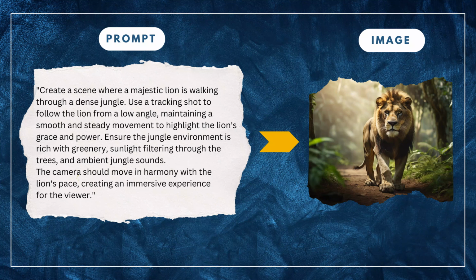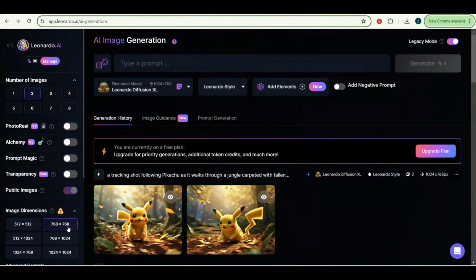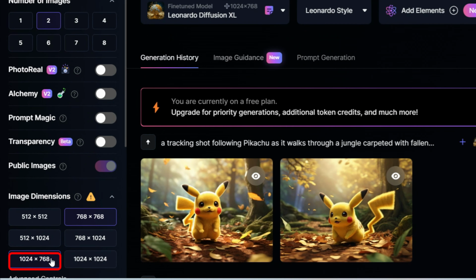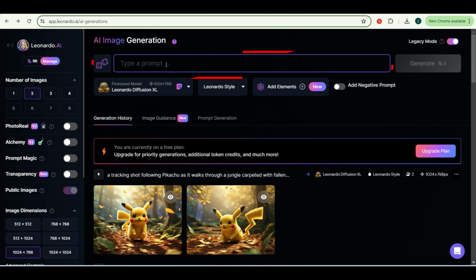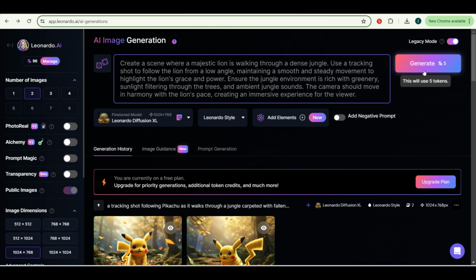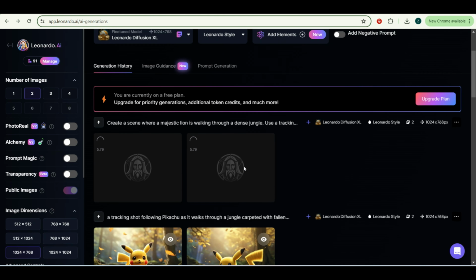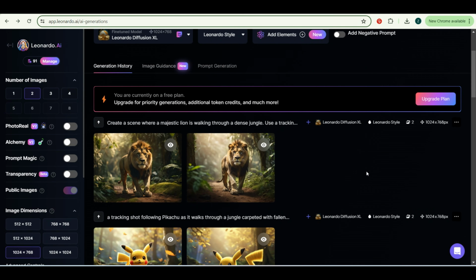In step 2, we will generate an image using this prompt. To do so, we will go to leonardo.ai, then select 1024 by 768 resolution in the left sidebar. Then select Leonardo Diffusion XL as the fine-tuned model and paste the prompt here in the prompt box. Then click on the generate button. This will take a few seconds and you can see that our image is ready and it looks really amazing. Now download the image you like.